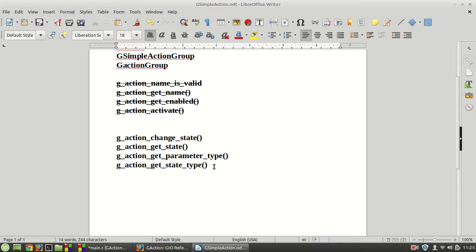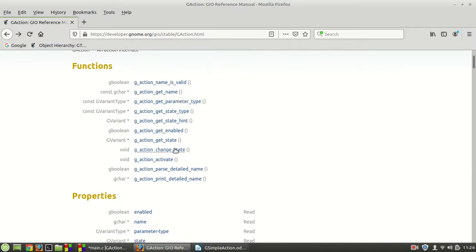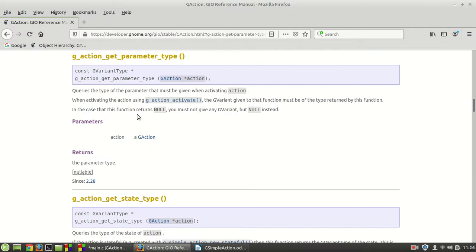Now the last two for today are GAction get parameter type and GAction get state type. Let's see. GAction get parameter type is a function which queries the type of the parameter that must be given when activating the action. So when activating the action using GAction activate, for example, or when you click the item yourself, the GVariant given to that function must be of the type returned by this function. If not, something goes bad.